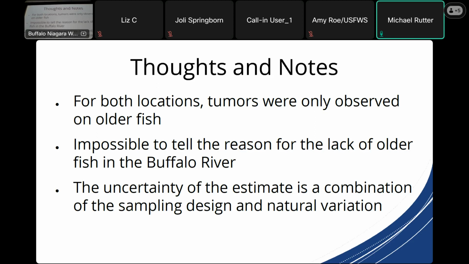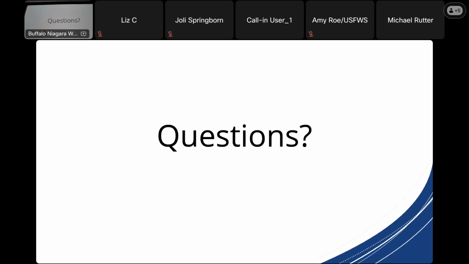And so that's why we use the logistic regression, so we can compare apples to apples and use age 7 fish from both locations. And again, the estimate of uncertainty, which I think is a much more useful thing to talk about than the point estimates, takes into account all of that natural variation and the sampling design, so we get an idea of how certain we are, or in this case, uncertain of what those tumor incidents could be. And next slide. And with that, I'm happy to answer any questions that anybody might have.